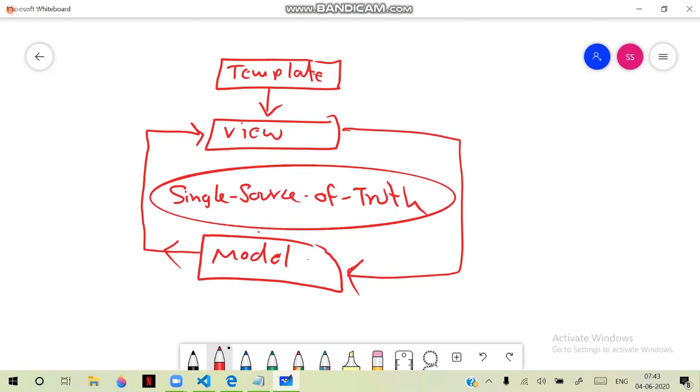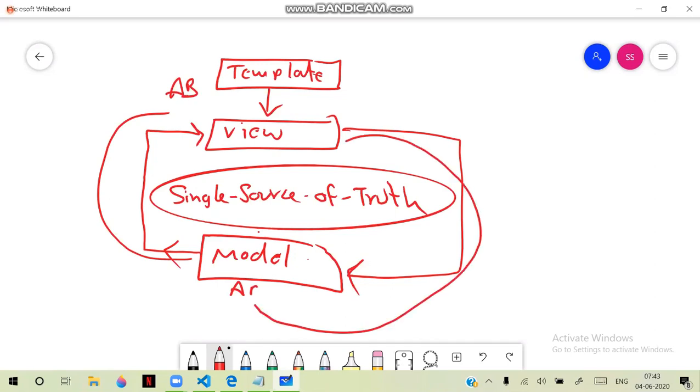In two-way binding, the model is the single source of truth. That means suppose previously it was A, and that A is presented in the view. Then they change it to AB. That means it contains information AB. What is previous and what is new are both present in the model. So that is the concept called single source of truth.